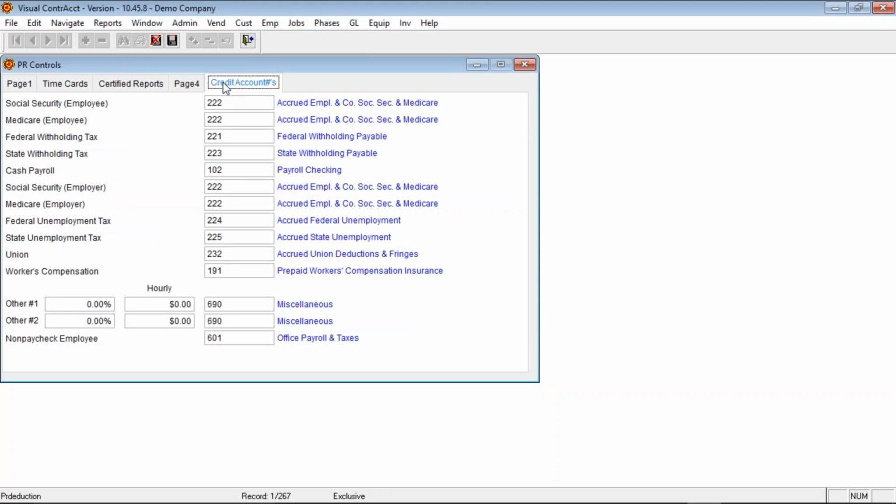Credit account numbers is the credit side of where all of your liability for payroll is going to post to. The only thing you normally would need to change in here is this cash payroll account number. If you switch banks and you're going to a new bank, you have to set up a new general ledger account number for that new bank, and you want that general ledger account number to default when you print checks, and you would come in here and change it because it's going to default to whatever's listed here when you go to print checks.